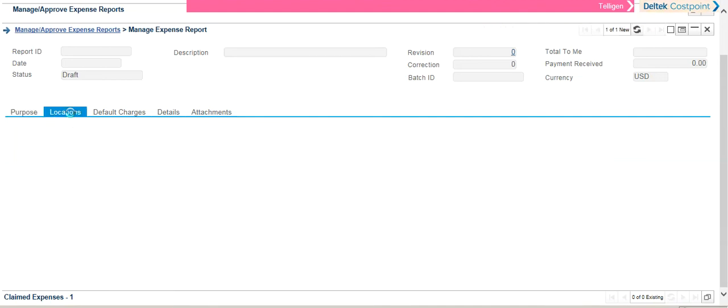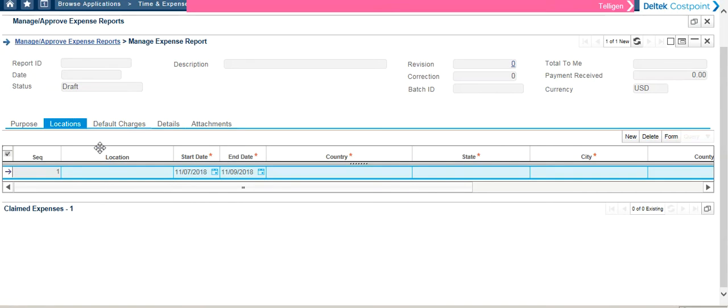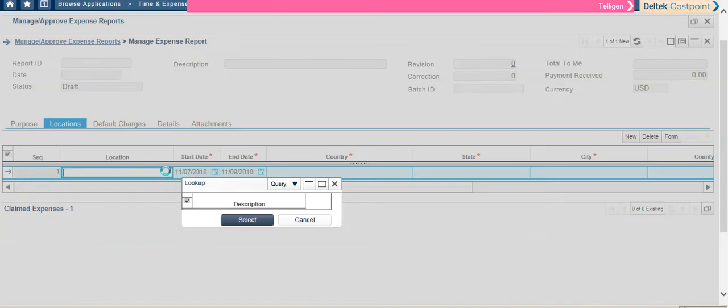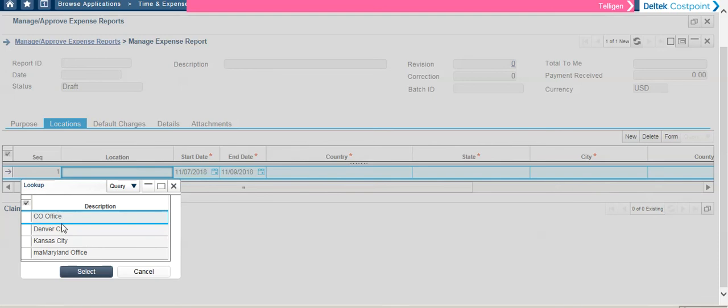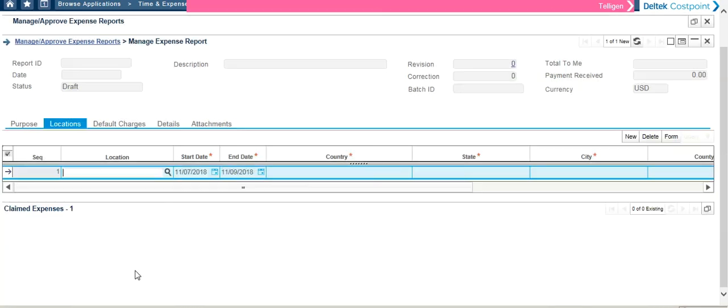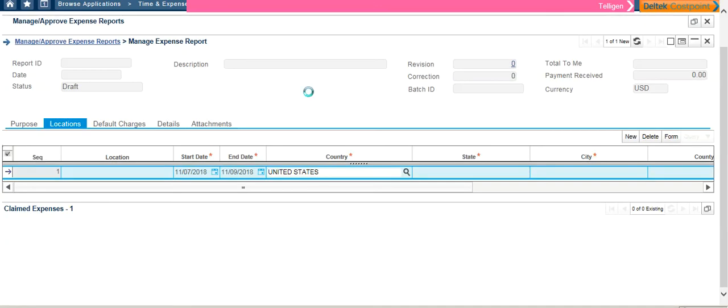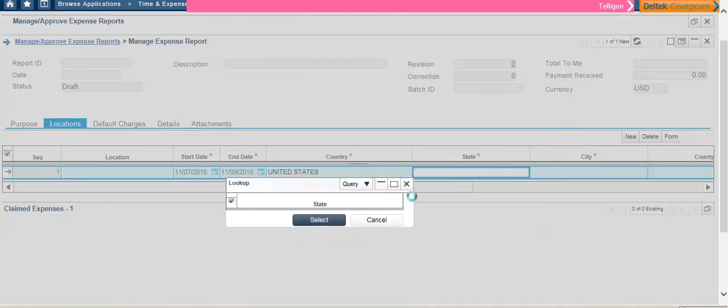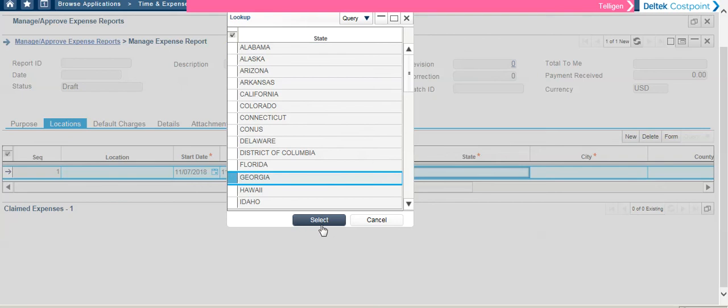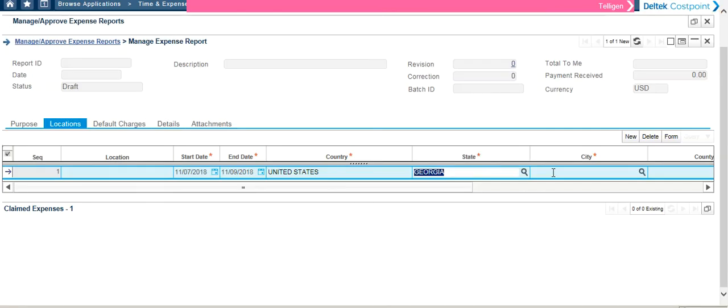Next, we'll click on locations, and if we have a favorite location saved, click on the magnifying glass, and it'll pull up all locations that you have saved. For this example, we'll do a new location. The first thing you need to do is query for the country. Select that. Next, you'll select your state. We'll select Georgia. And you do the same thing in the city box, but you can also start typing, and it'll pull up a list that you can select from.